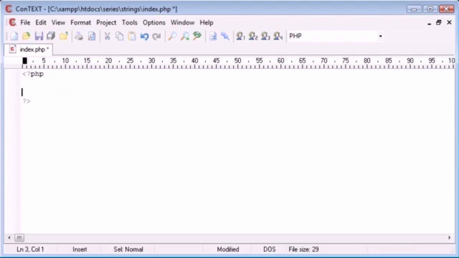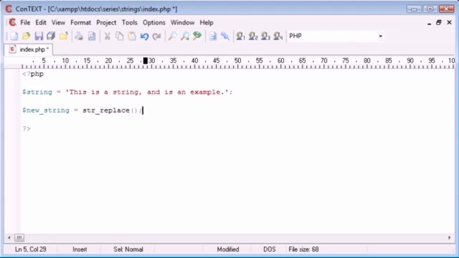We'll just get rid of this function here. I'm going to create a string up here, and I'm going to make this equal to this is an example, and well, this is a string and is an example. Okay, so what we first of all need to do is create a new variable. You can echo out the function in itself, but it's always good practice to create a new variable. So I'm going to create a new string equals str_replace, and then inside here we can start to put in our parameters, our arguments.